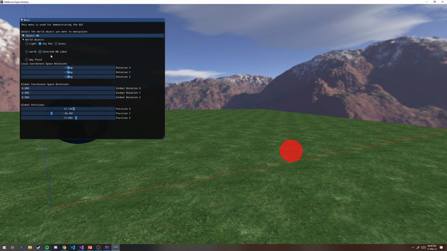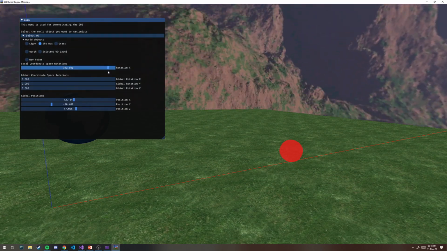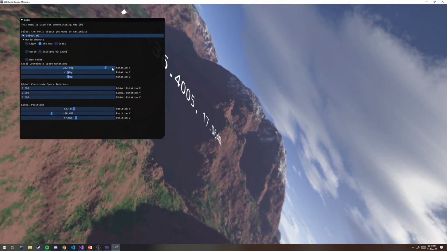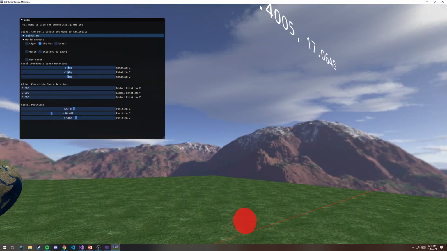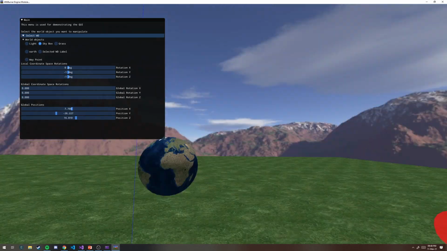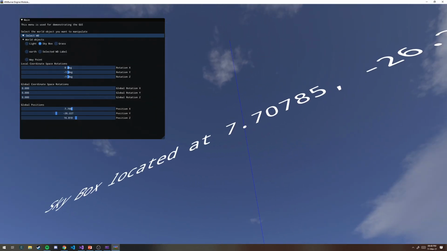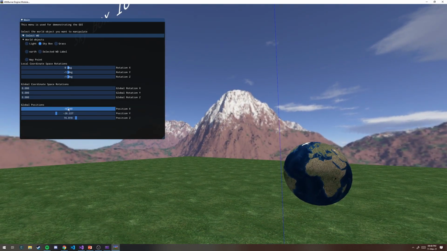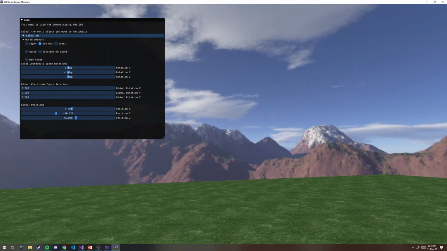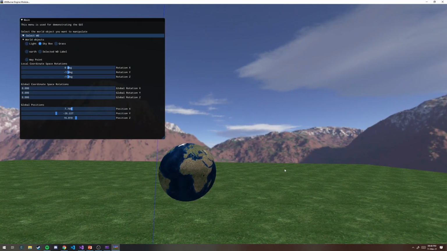Yeah, and then if you do the skybox, obviously changing the position doesn't do anything, but you can change its orientation, which makes me very nauseous. Okay. So that is skybox located at all that. Yep, so that's it for today, I think.